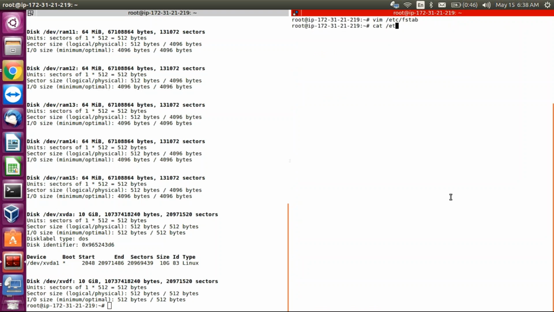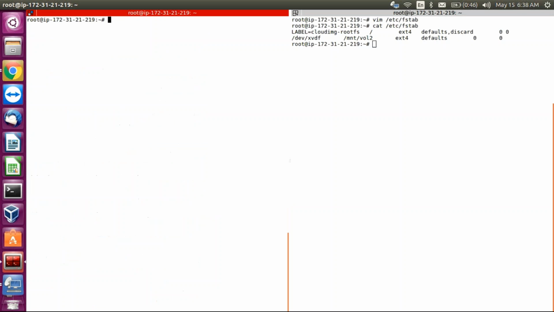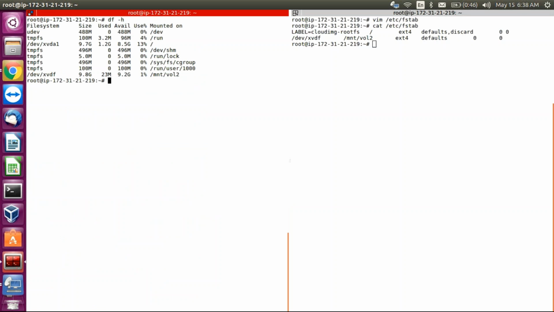Now, actually, why I'm giving this entry is that the main reason is, whenever you use the mount command and you restart your machine, you will lose the mount. But if you add that entry in the fstab file, it will be automatically mounted by checking this fstab file whenever you reboot your machine. That is the advantage.